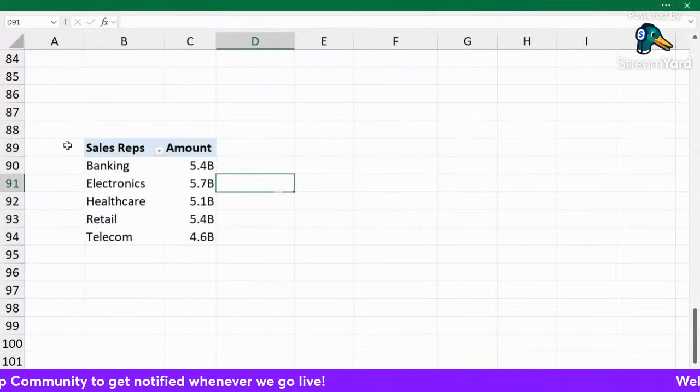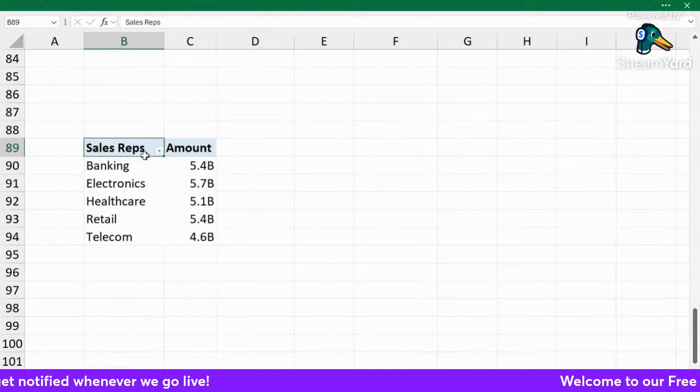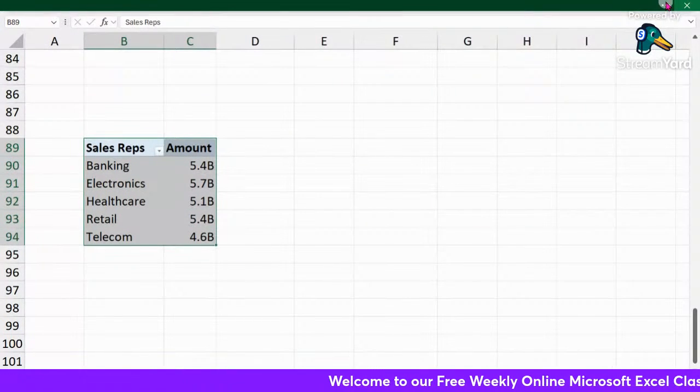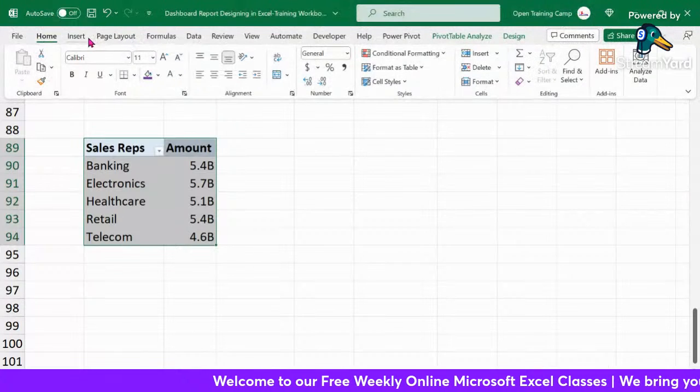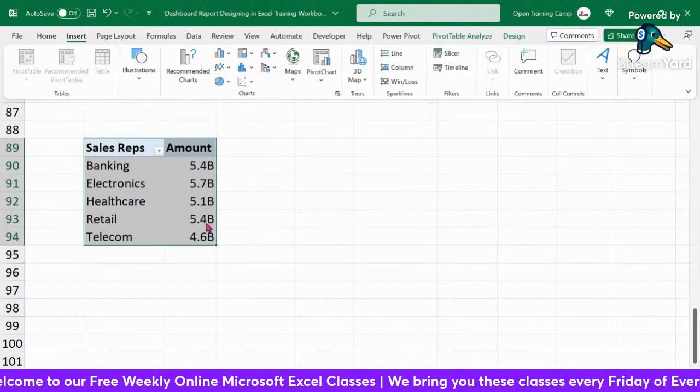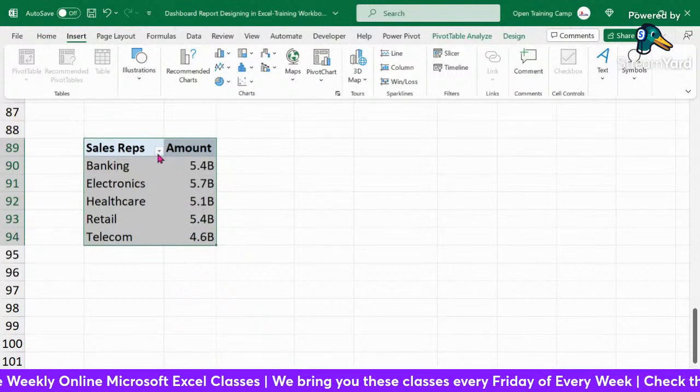So our customers come from banking sectors, electronics, healthcare, retail, and telecom. That's where they come from. We want to see how they are faring visually on the chart. Of course, the numbers are here. They are quite close. We can't easily see which one is topping up this list.